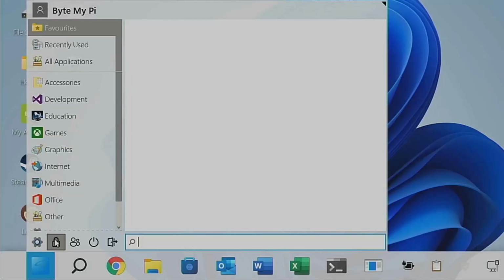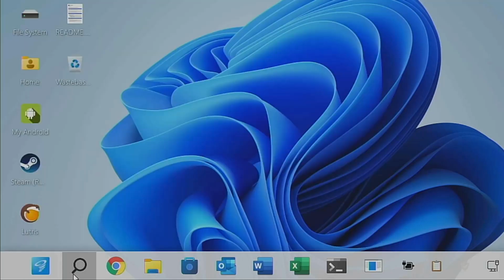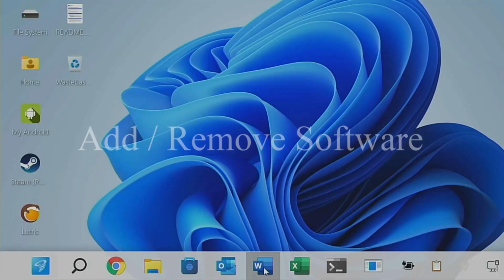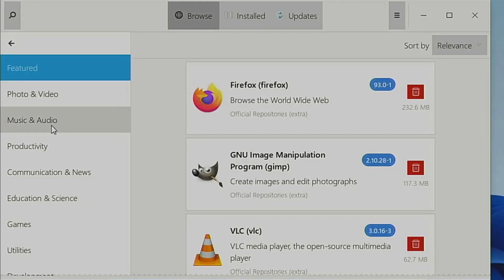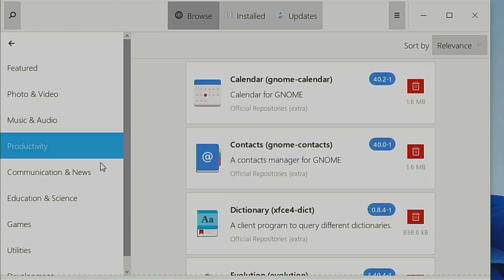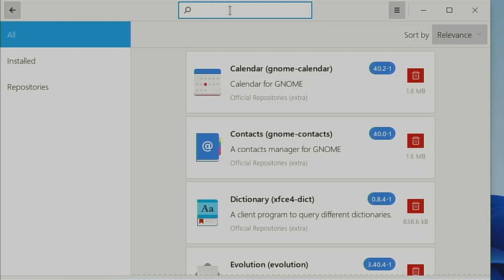We can also lock the screen, switch user account if you've set up more than one, shut down and log out. There are also several more shortcuts along the taskbar, not least of which is Add Remove Software. If you look in the Categories section, you should easily be able to locate any programs that you're after. Or if you know the name of one, you can search for it at the top.